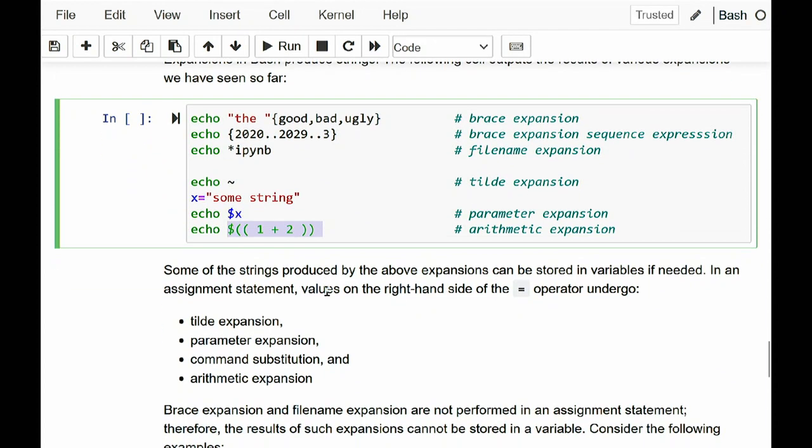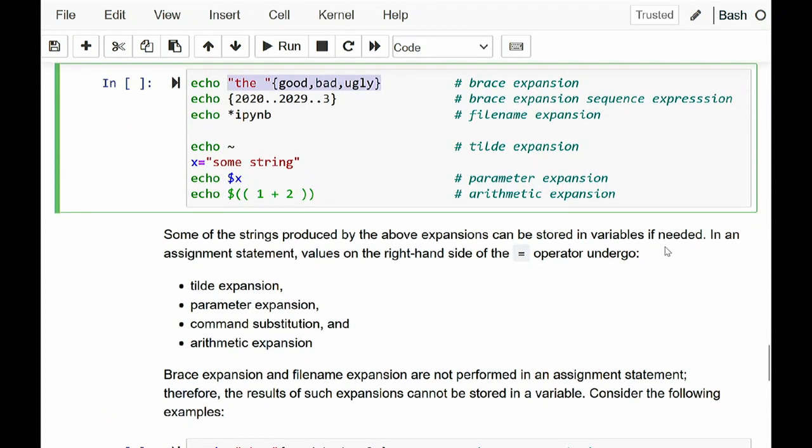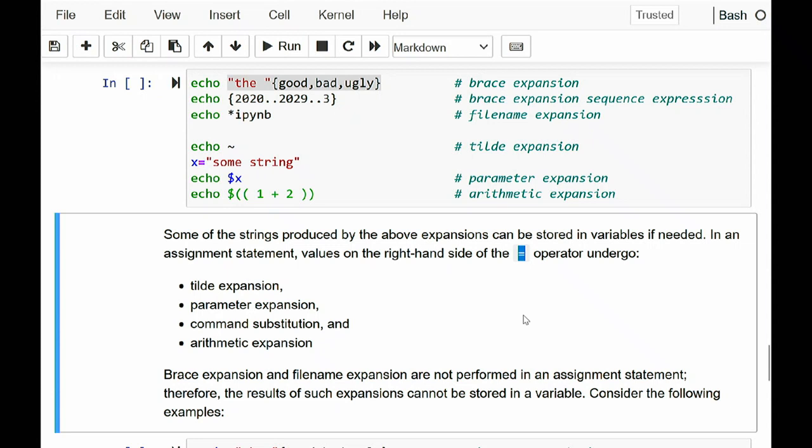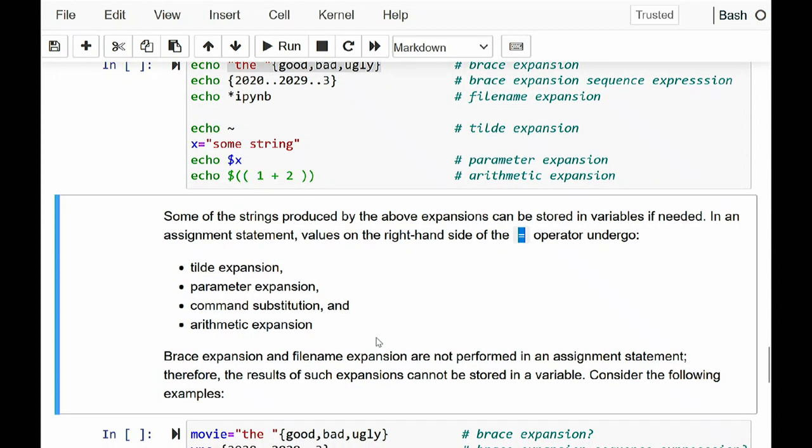So I would like to try to store these in a variable. So I'd like to store, for example, the list of strings generated by that in a variable. And it turns out that particular one doesn't work. On the right-hand side of the assignment operator, the values undergo some expansions, but not all. They undergo tilde expansion, parameter expansion, command substitution, and arithmetic expansion. We'll look at command substitution in a second. And so that means brace expansion and file name expansion are not performed on the right-hand side of the equal sign.